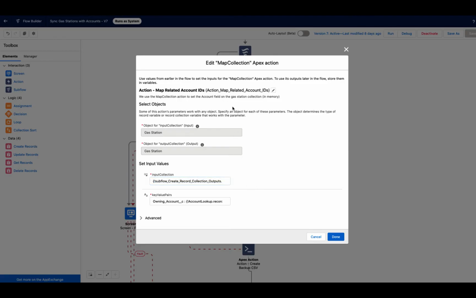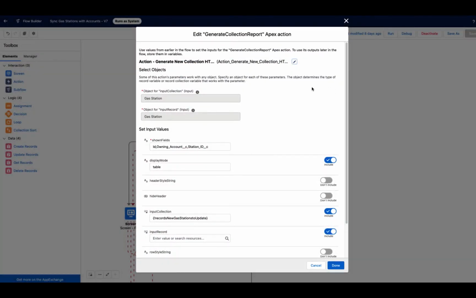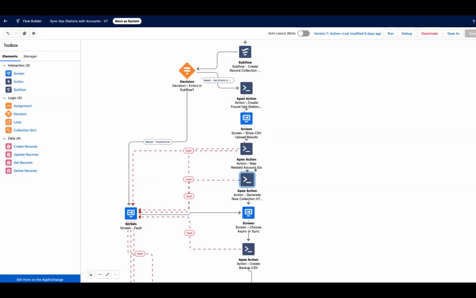In this case, I am going over the owning account for all the records, and I'm setting it to the account lookup that we picked. Then also another optional step, we generate the collection again to show the new owning account in the collection. We haven't actually done any updates yet.